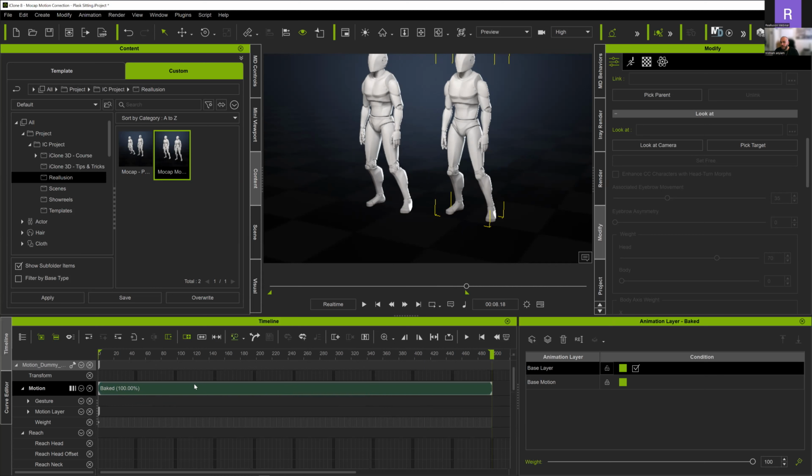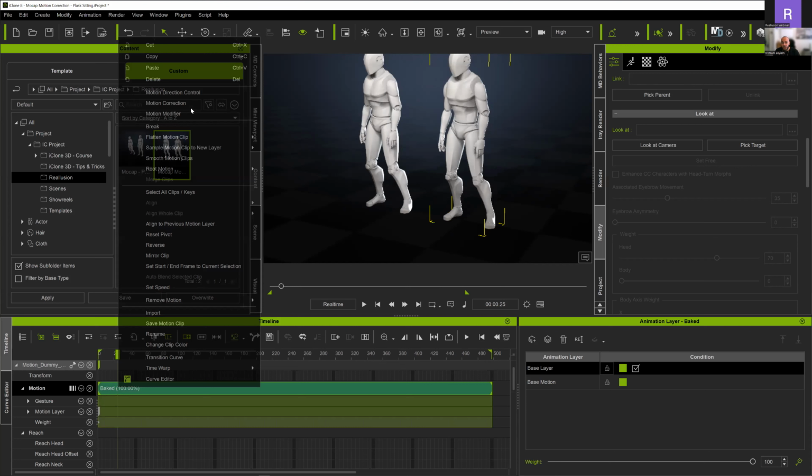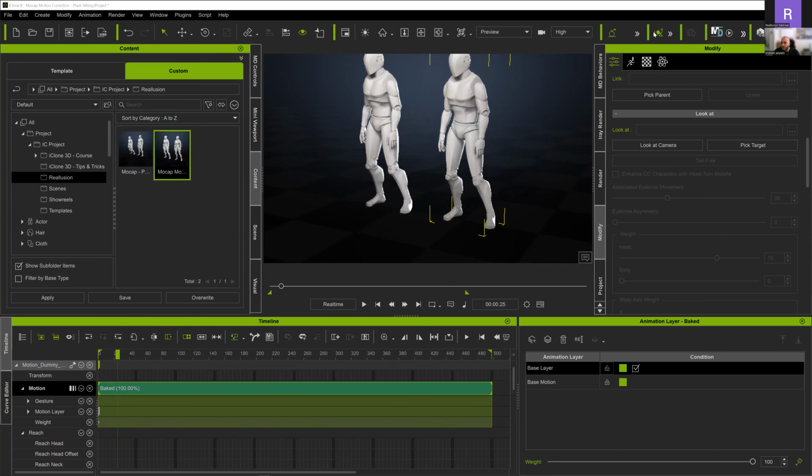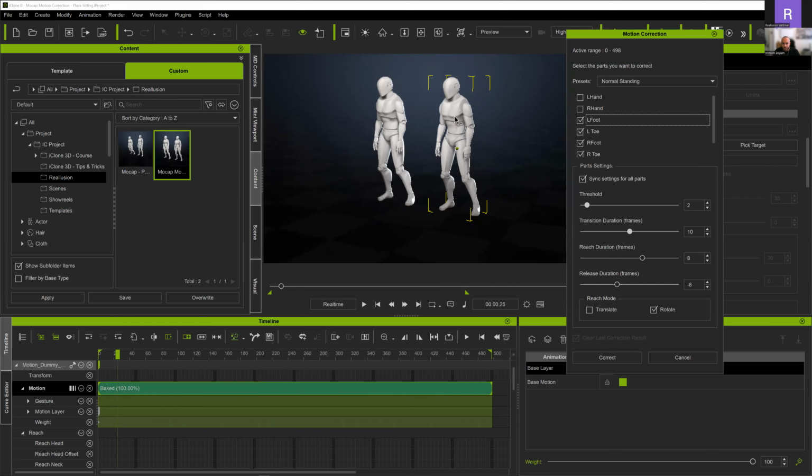Now to bring up the motion correction, it's a simple case of right clicking on the motion and going up here into the motion correction tab. Once we click on that, it brings up our motion correction, as you can see here. I'm just going to zoom out a little bit so we can see the whole character. You can see I've got my threshold set at 2, my transition frames at 10, and the reach duration and release duration at 8 and -8. We're going to leave these settings where they are and just hit correct.